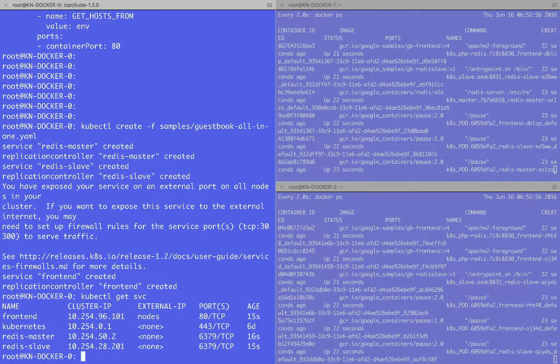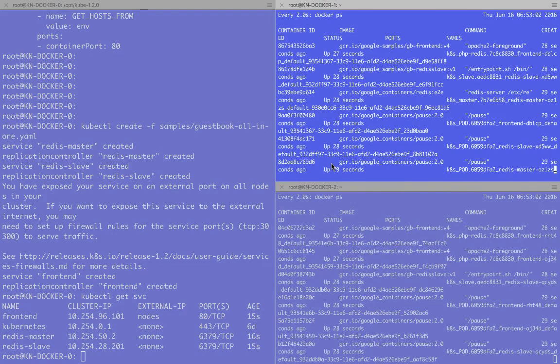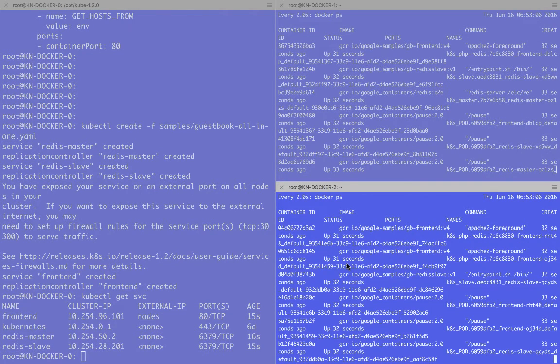Now, if you look at the services on Kubernetes master, you would see new services created for application frontend, backend, Redis master and slave services with virtual IP and ports associated with that service. On worker nodes, new application containers are spawned using Docker.